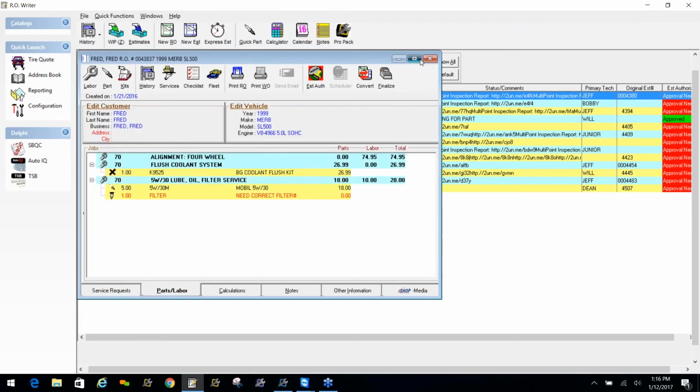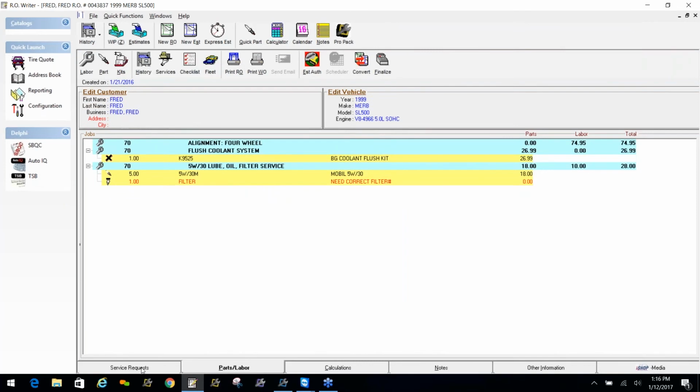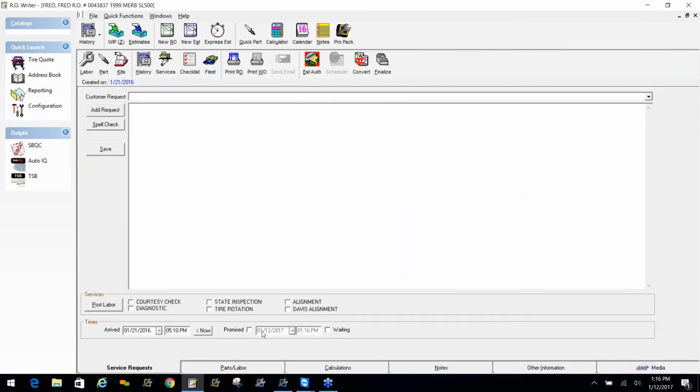This is the main screen that comes up initially. And then you go down here to service request and parts. You see here where the promise is. That's where you're going to punch in. And you're going to put your time in right there, and set it up for whatever you need to do right there. So there you go.